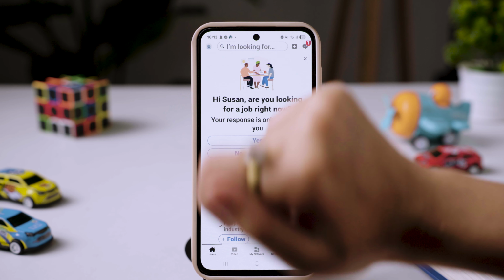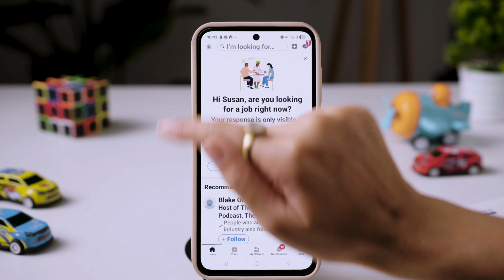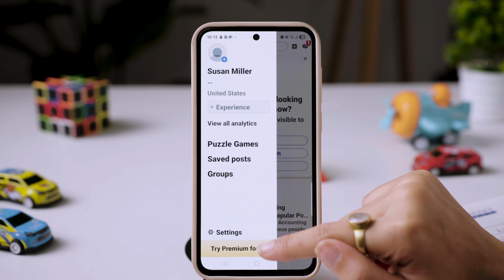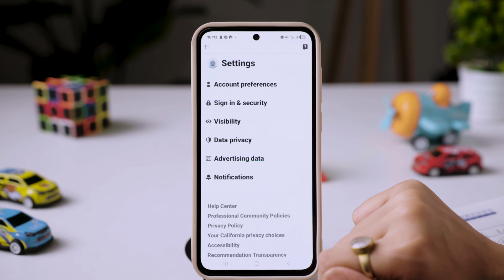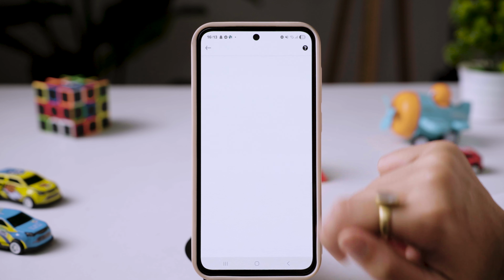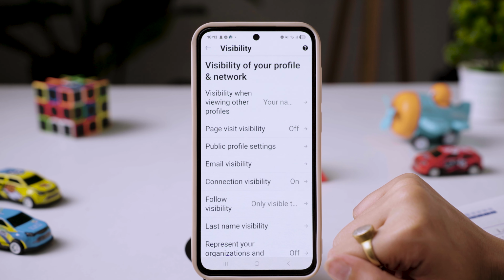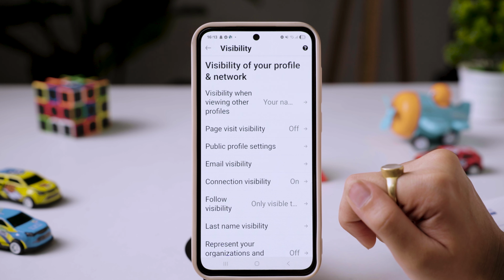Then tap on your profile picture icon at the top left. From here, go to Settings. Then go ahead and tap on Visibility. Once you come to this page, tap on the Connection Visibility option.